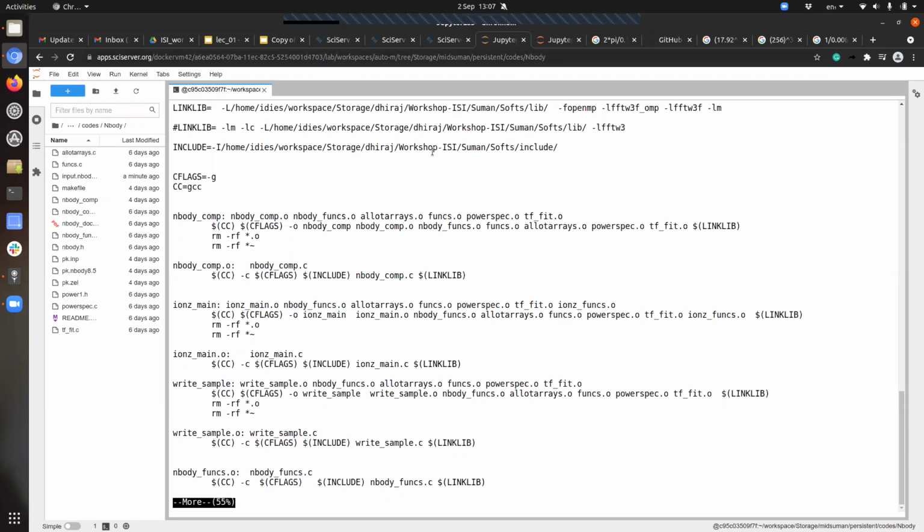If you are installing it in your home directory on your computer, then first install FFTW3 with those flags and locate the path where the FFTW lib files and include files are kept. Provide the lib location in this lib variable and the include files location in this include variable. That's all you need to do, nothing else. Once you have done that, you can come out of the makefile.